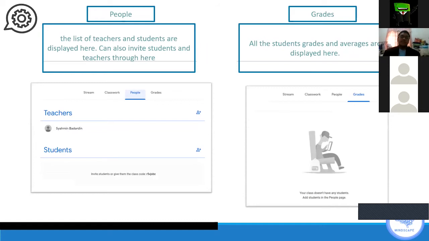Next, the third one is the people. This is the list of teachers and students displayed in the Google Classroom. There are two sections in the people, which are teachers and students. You can invite more teachers to your Google Classroom if you want. Just invite them using the plus button here, and you can invite them personally through email. Or if you have Google Apps for Education, you just search by their name and they'll show up.